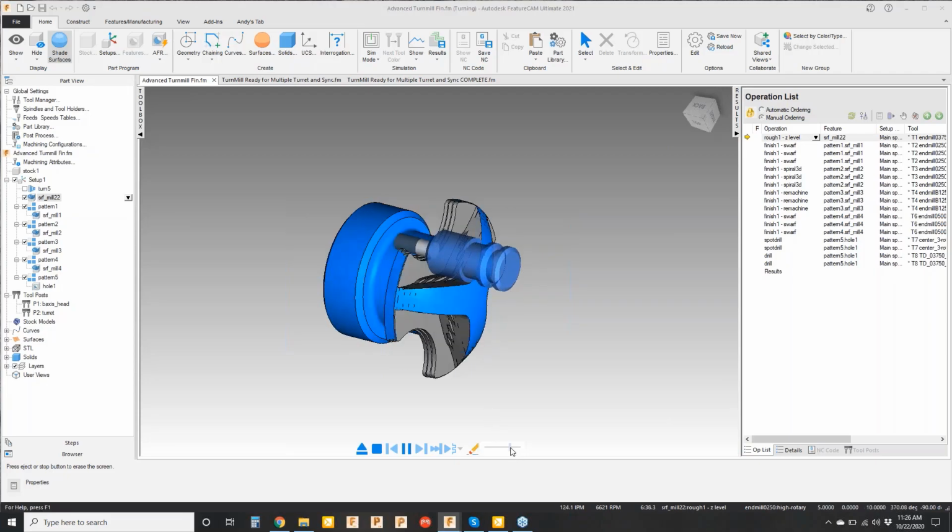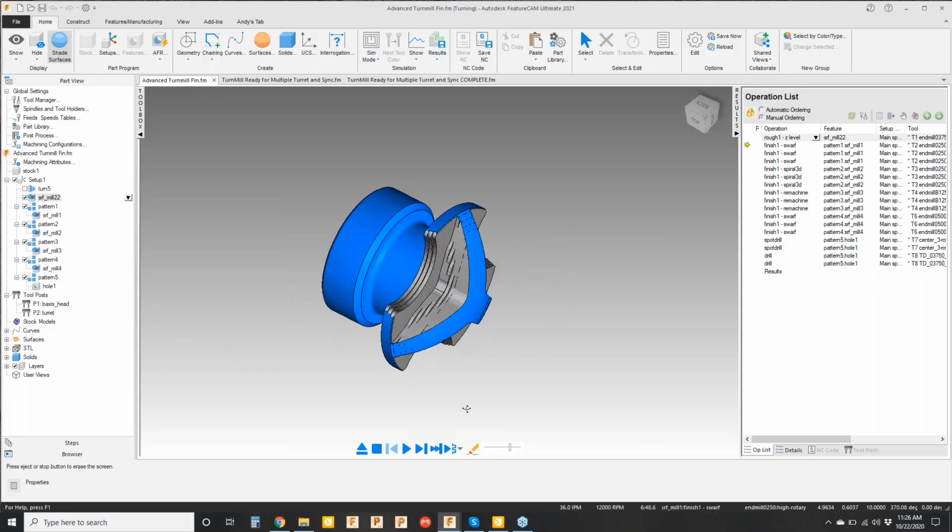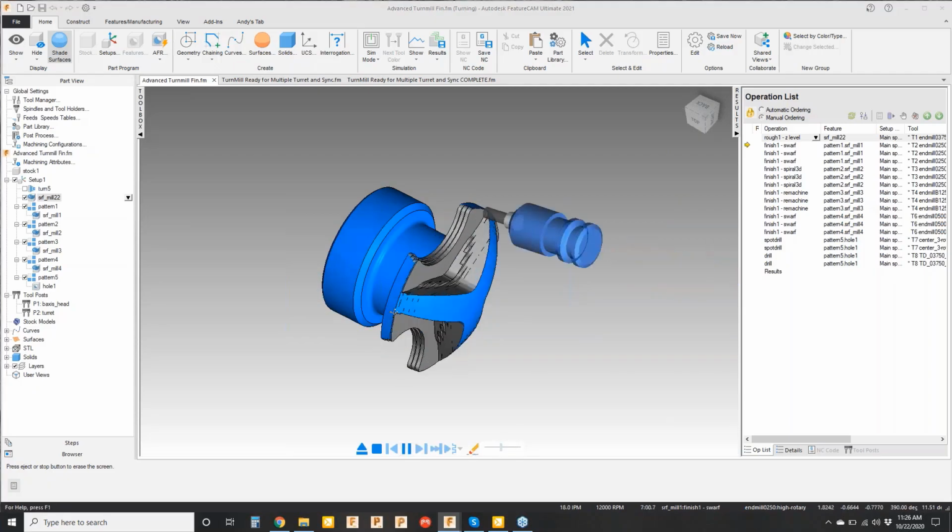So you see you get this nice clean simulation. I just simulated that first portion. Let's take a look at another one. So if we look over here, I've got a swarf tool path coming next. So I'll go ahead and slow this down for you. We'll take a look at that.